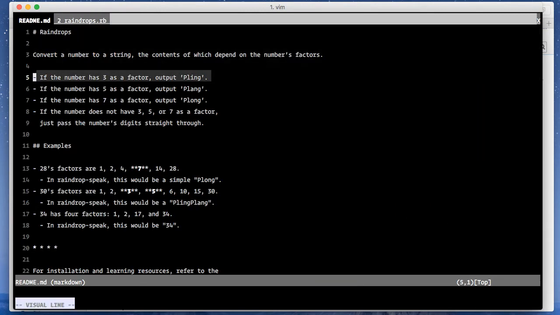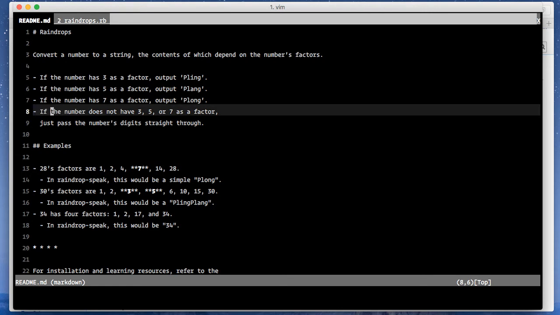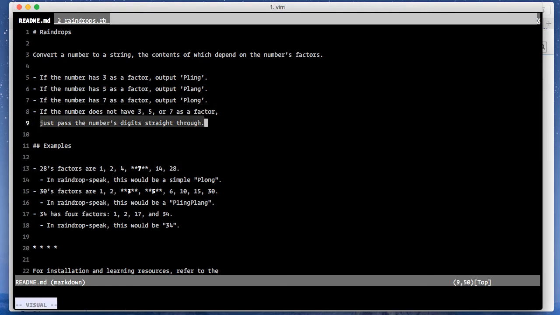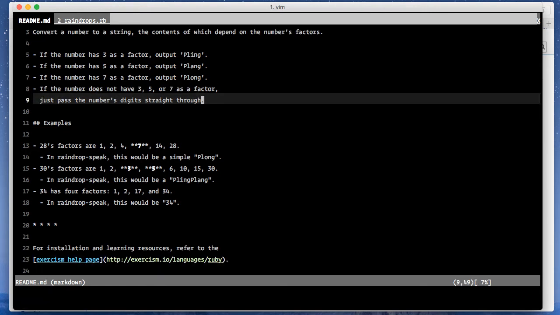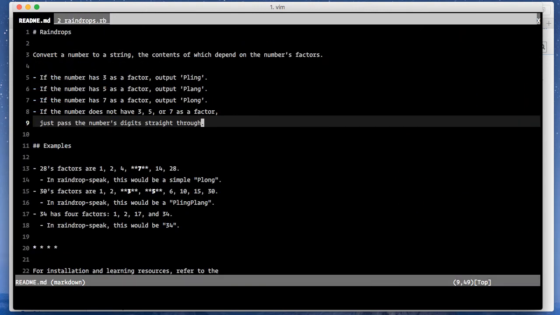If number has 3 as a factor, output pling, 5 as a factor, plang, 7 as a factor, plong. If it's not any of these, pass the number straight through. Okay. Here we go.